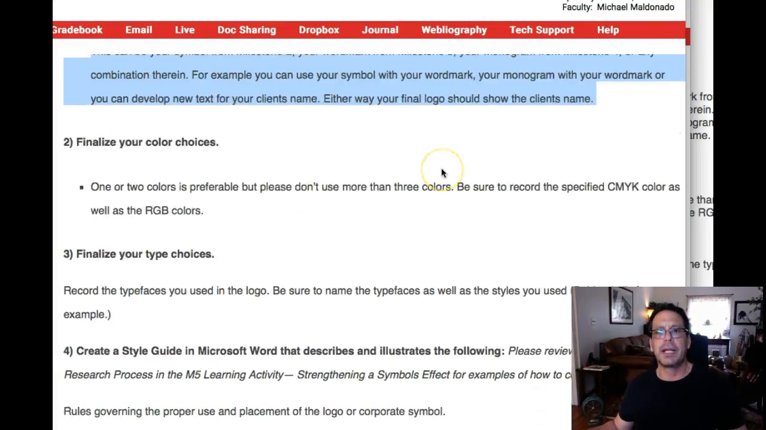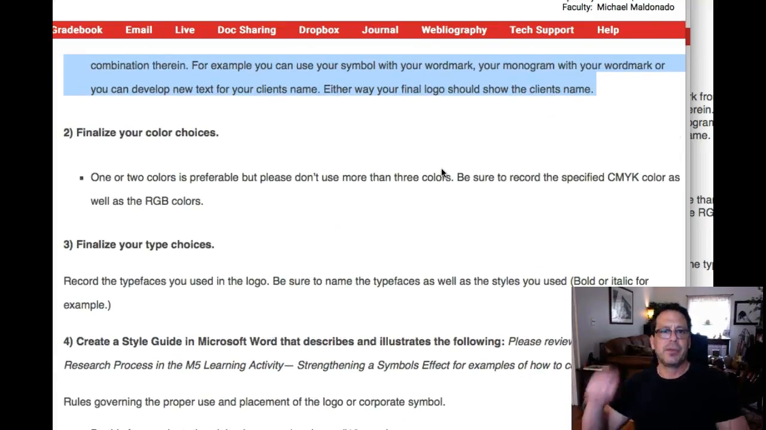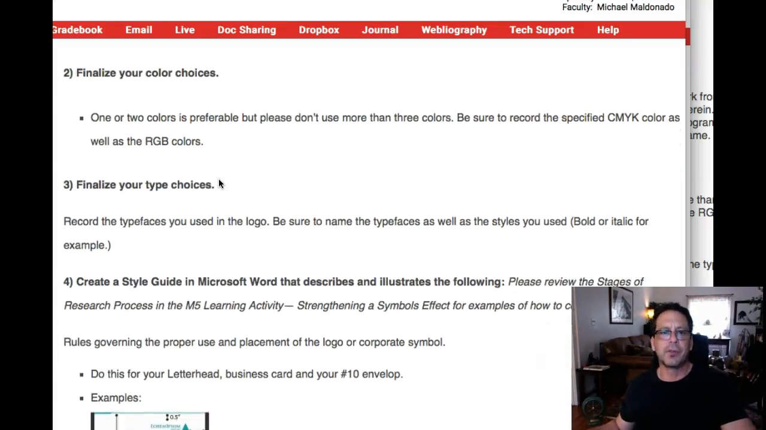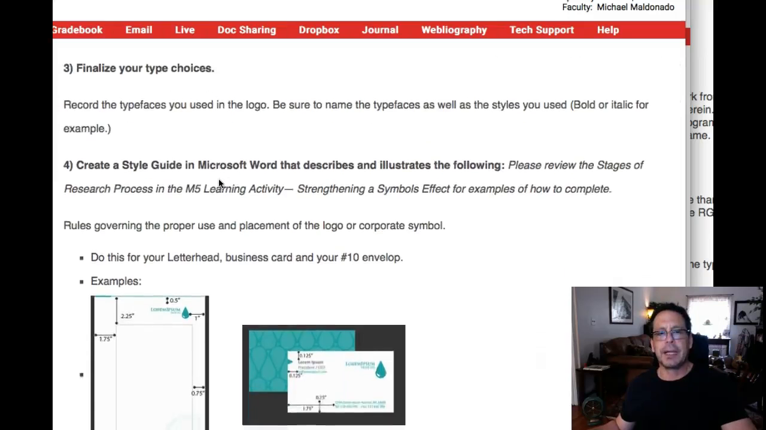So once you finalize your logo, you're saying, okay, I'm going to use this color blue, this color red, and then you're going to show those using swatches. And I'll show examples in a second. You'll show those using swatches, giving the CMYK and the RGB color values as well. Okay, then you're going to finalize your type choices.